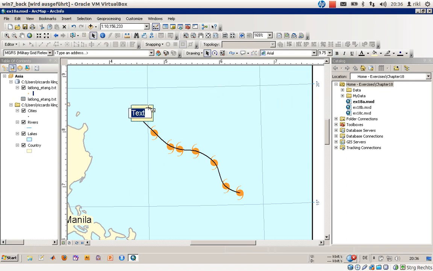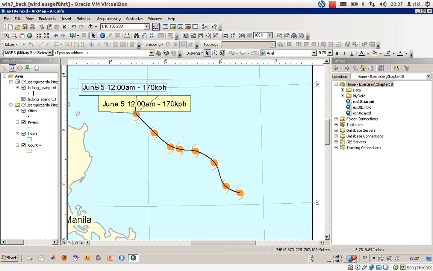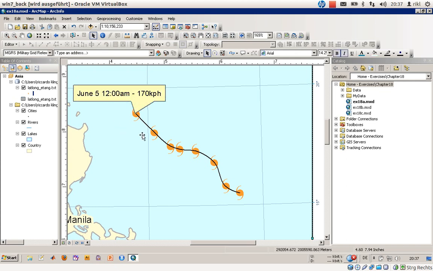Make a callout here and say this is the path for, well, how do they call it? June 5, 12 a.m., 170 km/h. Oh no. So this is a callout here. Sometimes you need to refresh your map if it isn't shown properly. So this is the one for the start maybe, and let's have a look.